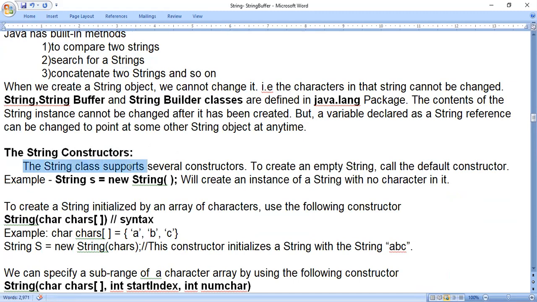The String class supports several constructors. To create an empty string, call the default constructor: String s = new String(). We'll create an instance of String with no characters in it. Just like Box myBox1 = new Box(). Same thing here also. String is a class name. s is a string object. new is a keyword to allocate memory for variable s. String() is a constructor name with empty parenthesis. Empty parenthesis always indicates a default constructor, wherever you write it. So we create an instance, instance means object, an instance of a string with no characters in it.